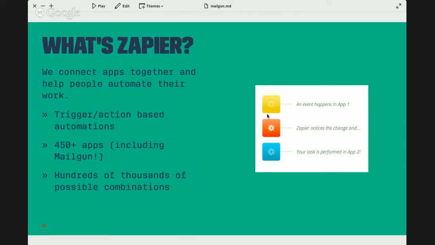So first off, what is Zapier? We really want to make people's lives easier with automation. So to do that, we tap into different apps, APIs, and help them talk to each other and perform tasks between one another. So it's all trigger and action based. So the first app, if something happens in it, Zapier sees that, and then it tells the second app to perform some sort of action that you specify.